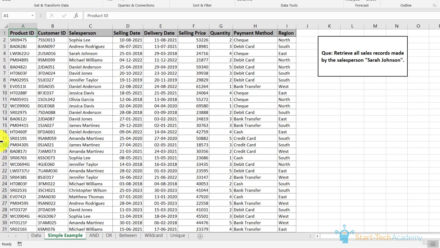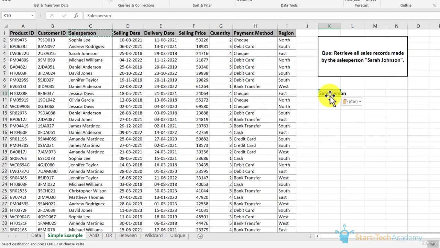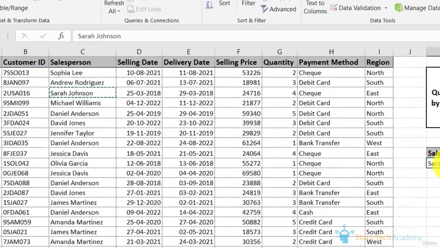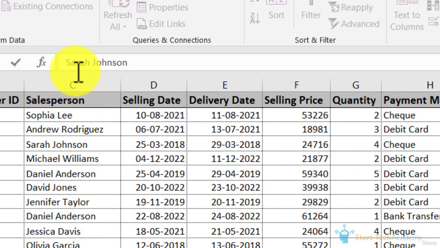So in this example, we have to put the filter on salesperson. So I will copy this column name and write it here. And under this column name, I want to get salesperson as Sarah Johnson. So I will copy this and put that here. Now we want to exactly match the salesperson name with Sarah Johnson. That is, name should be equal to Sarah Johnson. So we need to put an equal sign here.